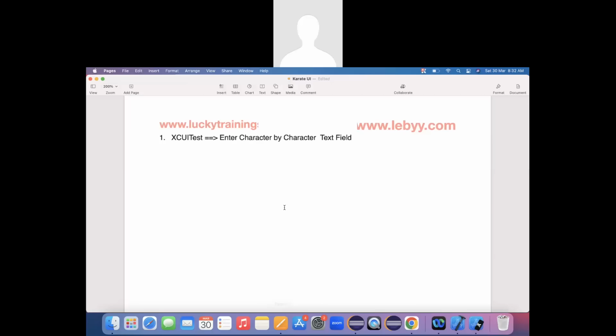So guys, as part of today's scenario, I just want to deal with how exactly we can enter a value into a text field character by character. Immediately, a quick question comes to our mind: Surendra, we have a type text command. If we are giving a value to the type text command, it's entering a value. Then what is the point of using character by character?